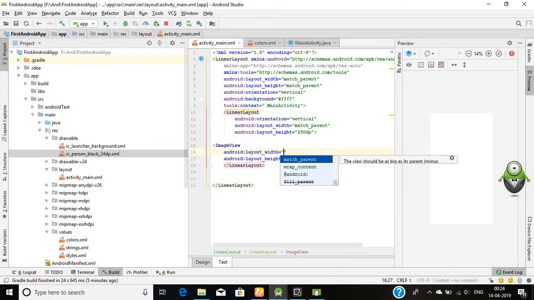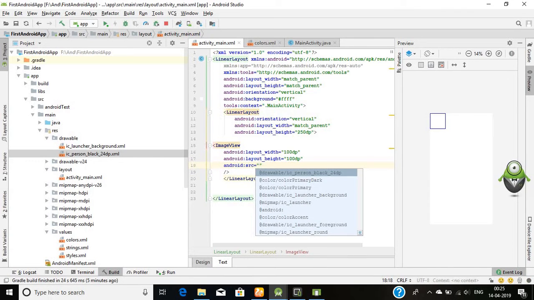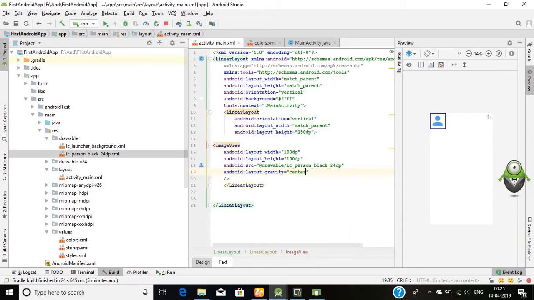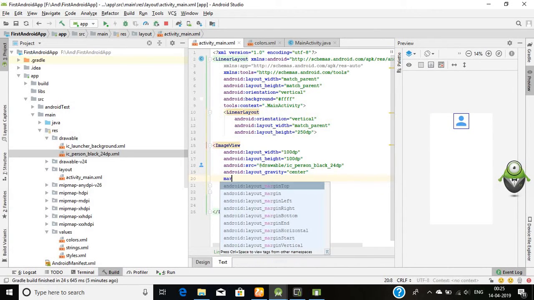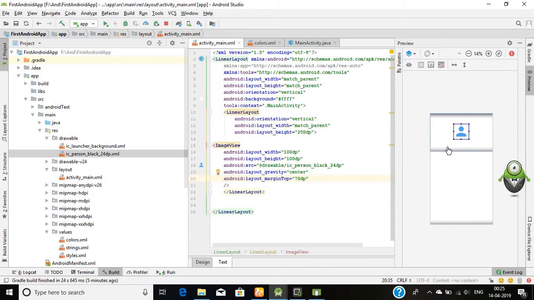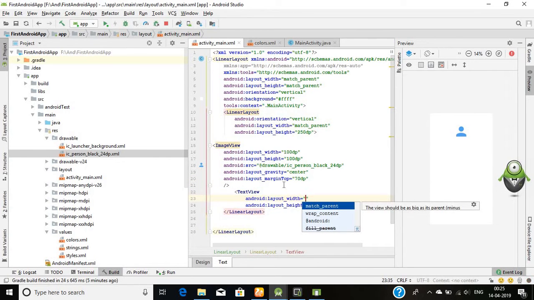Image view. I'll choose 100 dp. Height will also be 100 dp, and its source will be this person, and its layout gravity will be center, and margin top will be say 70 dp. Okay, it's here. And the next thing I need is the text view that will display the name.